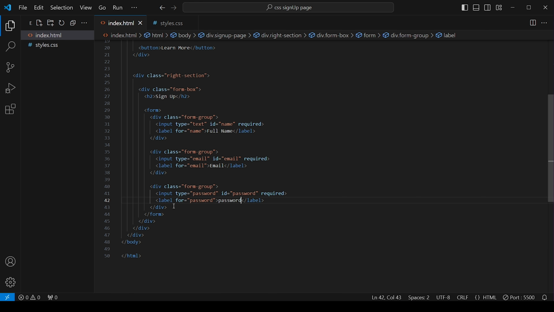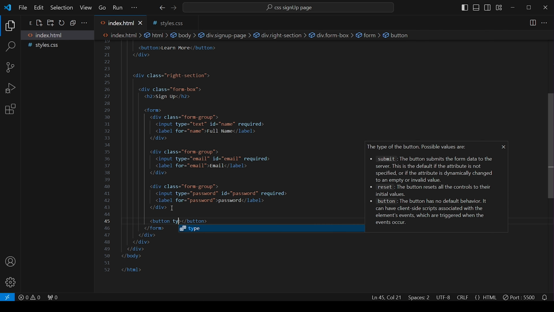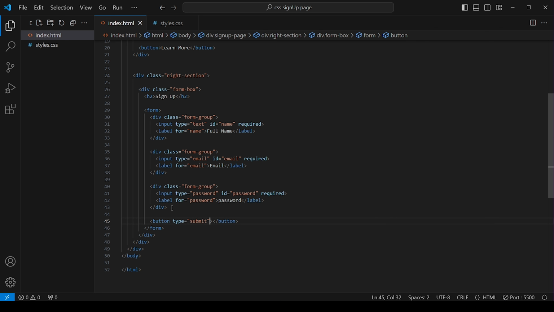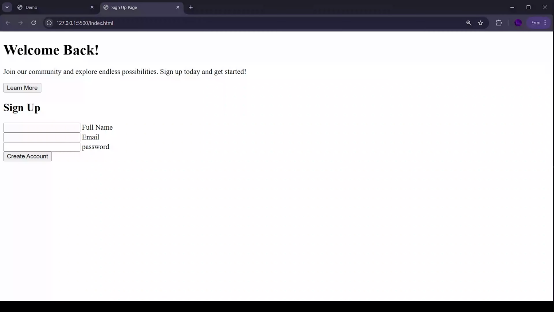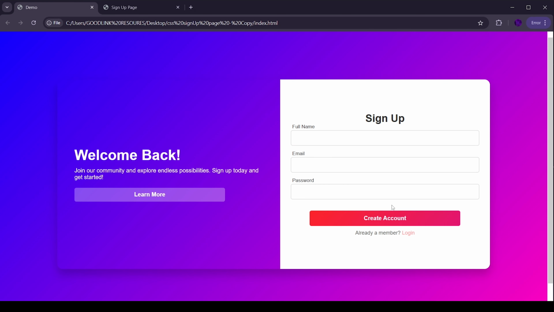The next we're going to create our submit button just right under here. Create a button, and the type is going to be submit right here. Then next we're going to change the text in here to create account. Let's see what it looks like. This is just what we want. Create account, password, email, full name, sign up, and welcome back. Just like what we have right here.